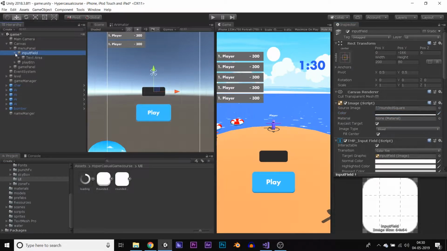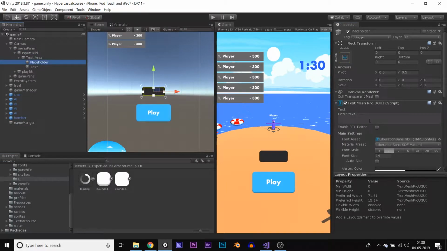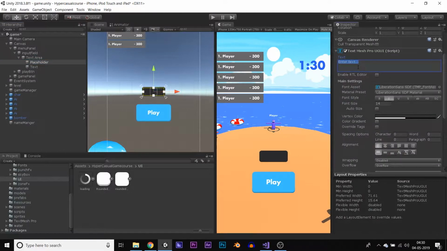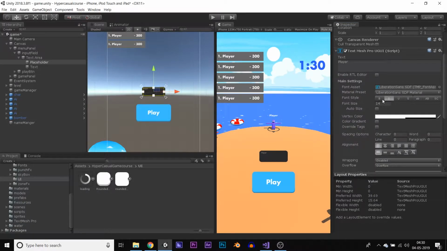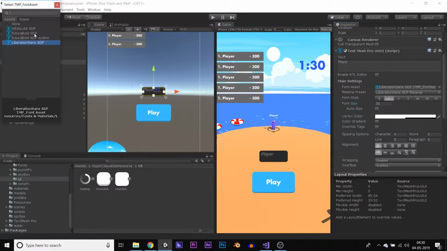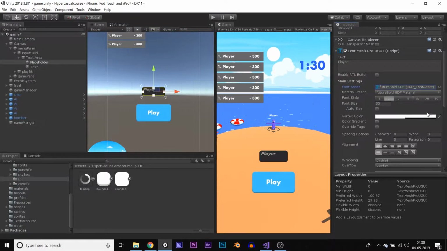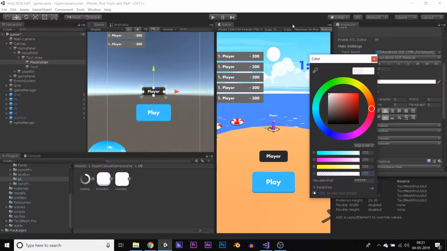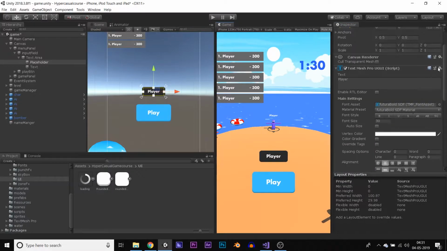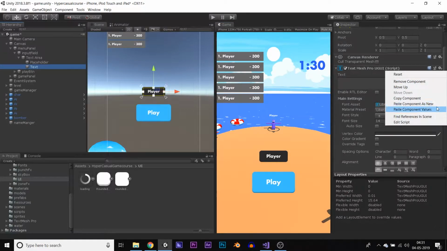Then open it up and go to our placeholder text, and over here let's do player. So this is going to be our default text, so let's change the text color to white, and let's bump up the font size to something like 30. Change the font asset to Futura bold and disable the italics. Then change the alignment to middle and center. Also let's increase the alpha. Now let's go and copy the text component and go to this one and paste the values.